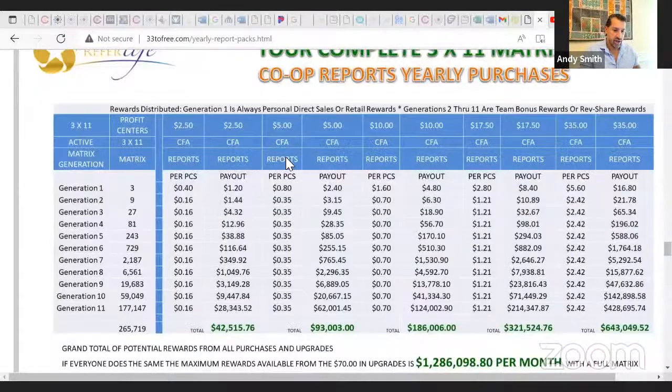If we look here, we have the 3x11 matrix. This is an annual matrix and it's also a monthly matrix. If you look up here, we have 2.50, 5, 10, 17.50, 35. Those are the different upgrades that you can do, whether you pay for it yourself, or you let the system automatically upgrade you. There are some fees on top of that, so understand that.